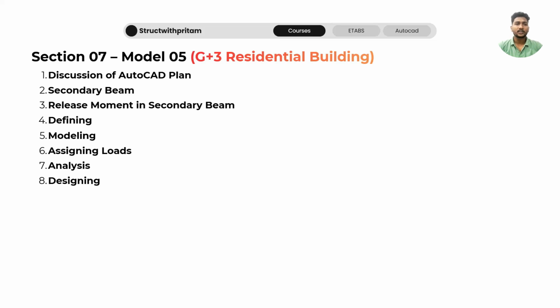So in this section 7, model 5, the G+3 residential building, we have first of all discussed the AutoCAD plan, then we have discussed the secondary beams, what they are, and all the concepts of the secondary beam, how to add them. After that, third, we have seen the release moment in the secondary beam, how to release them. It is a very important topic.